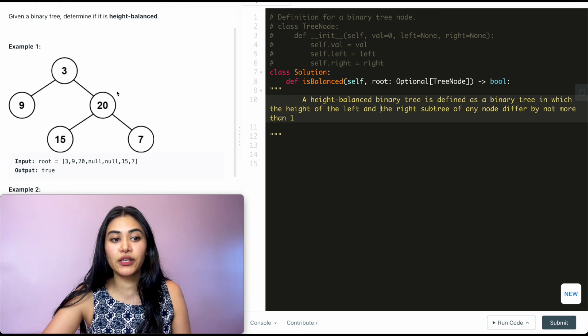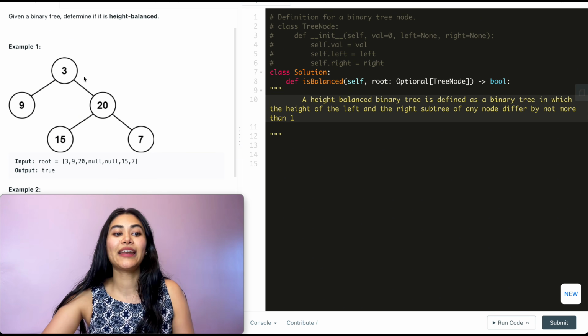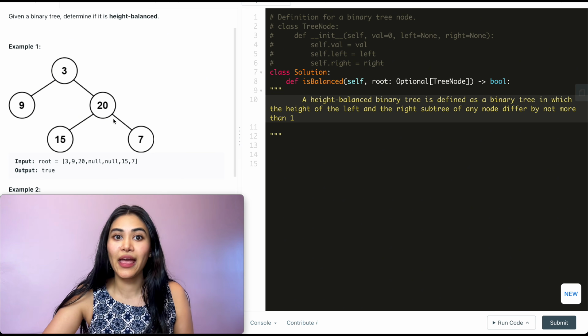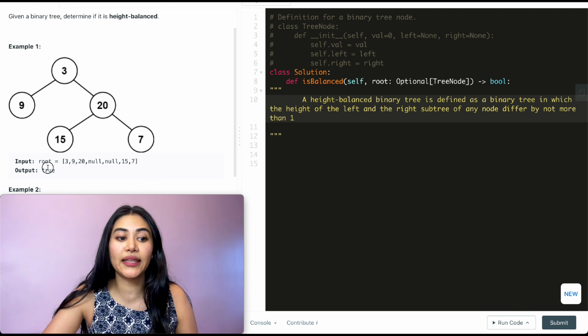That could have been 27 or 2015. Doesn't matter which path we take. They're both the same height. Now, since the left has a height of 1 and the right has a height of 2, they differ by no more than 1, so we can say that this is true. It is a height-balanced binary tree.